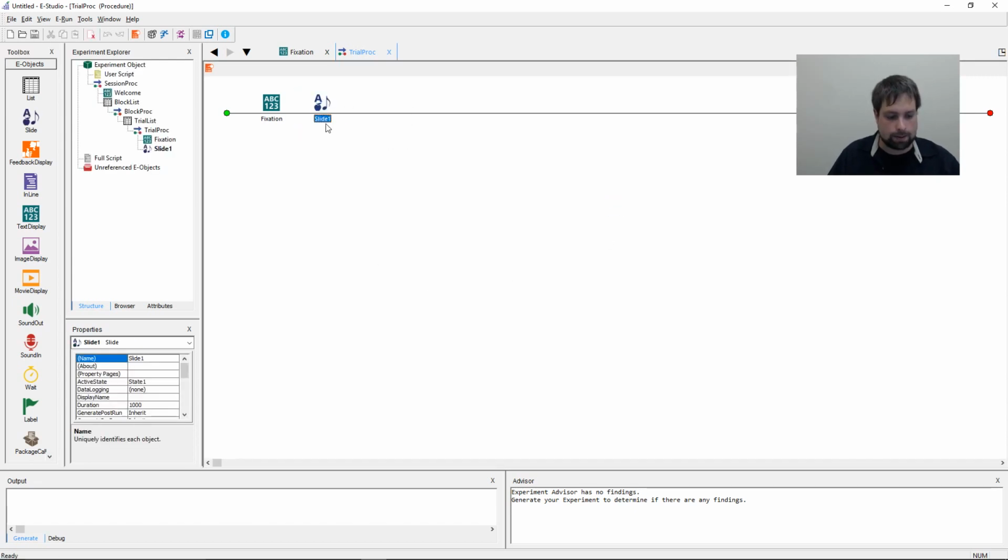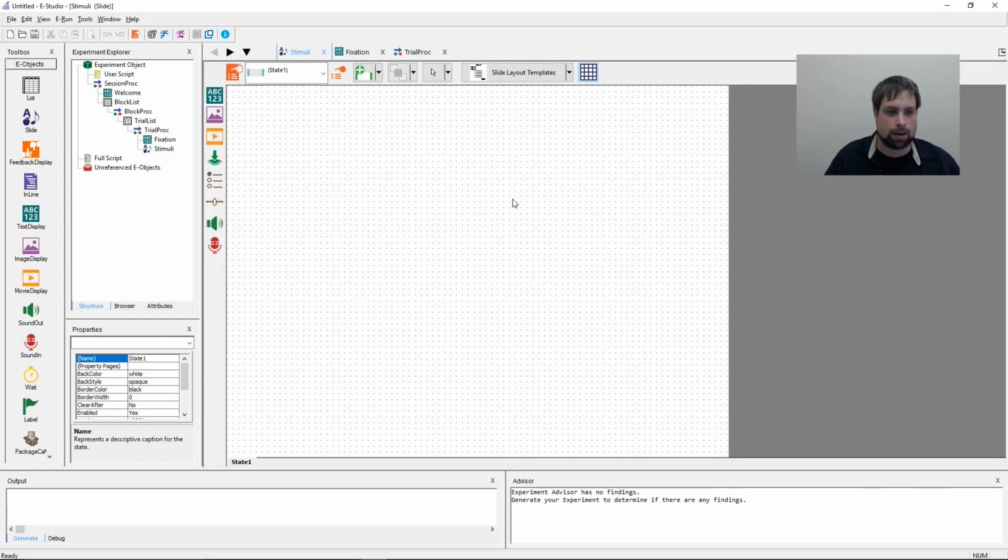and I'm going to rename it from slide 1 to stimuli. I'm going to hit enter here. I'm going to double click on it to open it up in the workspace, and since I'm presenting images, I would like a slide image sub-object to appear. I'm going to just click anywhere to have it appear on the screen, and I'm going to adjust all of its properties in a second.